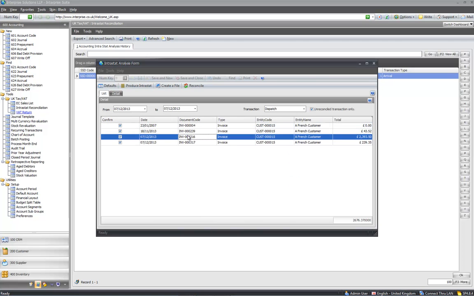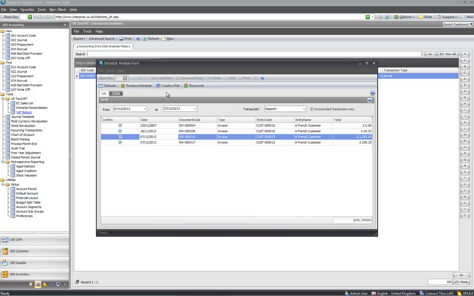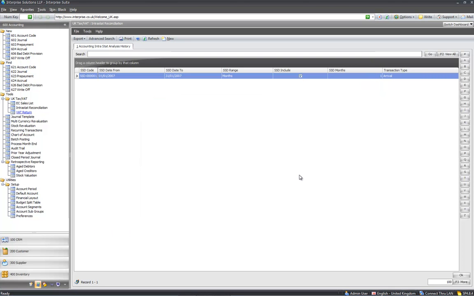This is obviously the invoice side. So as I pick one of these, let's say, I can see the detail behind it, and then create the file for that one as well. Obviously, when you reconcile it, it marks those transactions as having been in an intrastat return, so it won't actually include them again. Okay, so that makes intrastat very, very easy. We've got some big customers that use that, so it works very, very well.